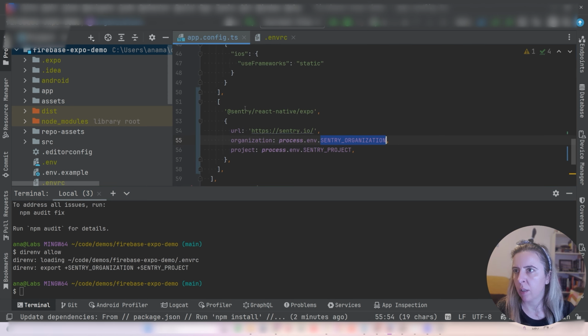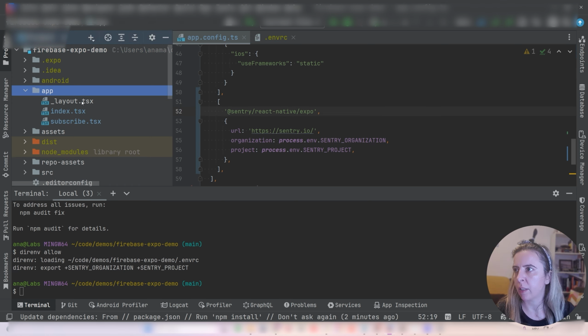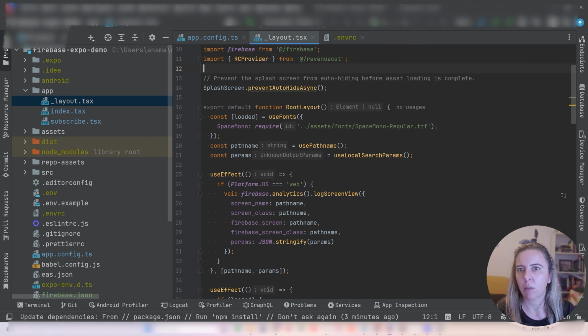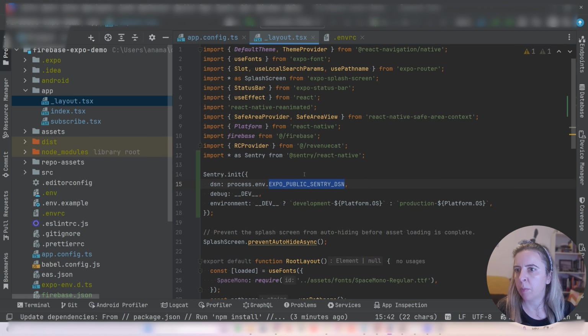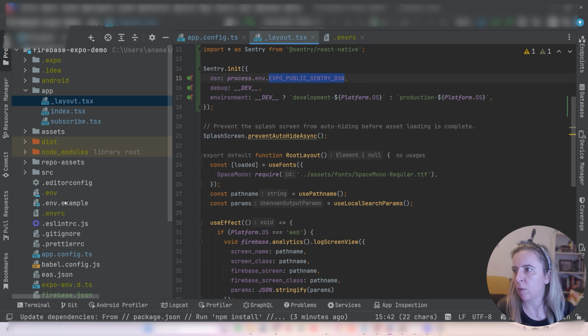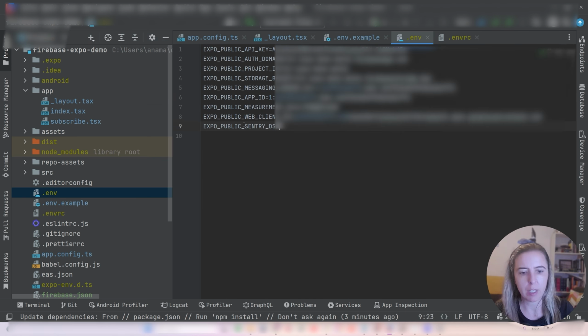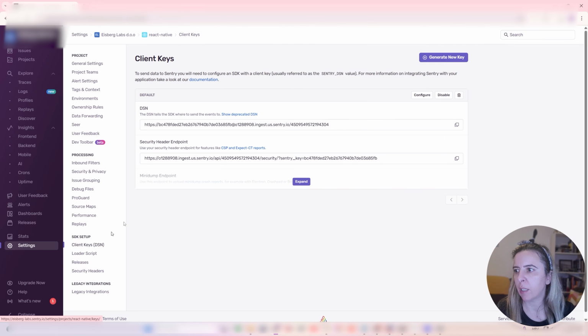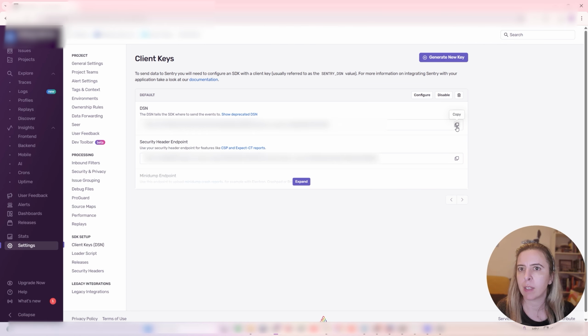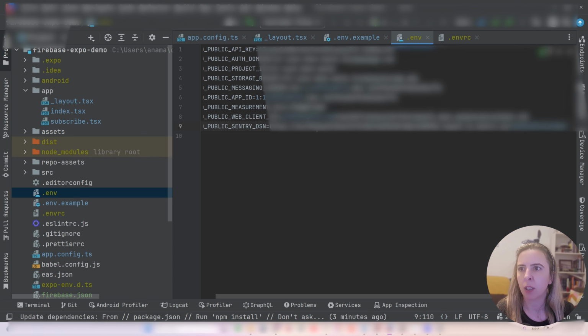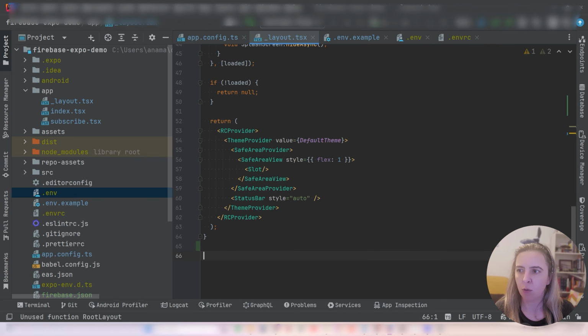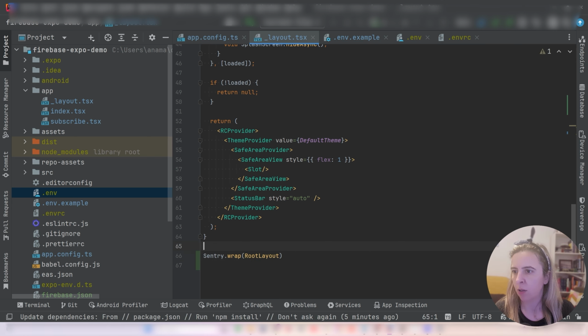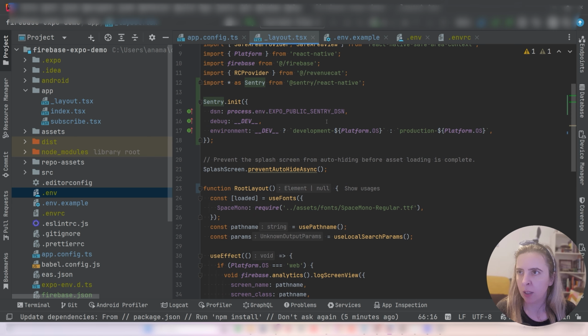it should be here. So Sentry is enabled for this project, and now I need to initialize it in the code. And I initialize it in the code. I like to do it in the layout. Expo public Sentry DSN, that one needs to be in the environment. And you can find the Sentry DSN by going to your project settings, and in the sidebar scroll down to SDK setup, and you should find it in the client keys DSN. So this I will copy over here. It's very important to wrap the root layout so it catches all issues, and I think we are good.